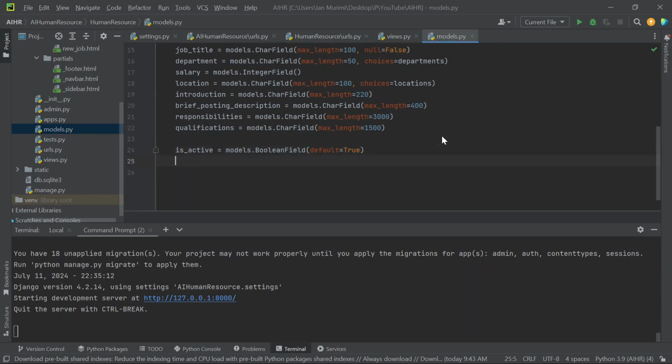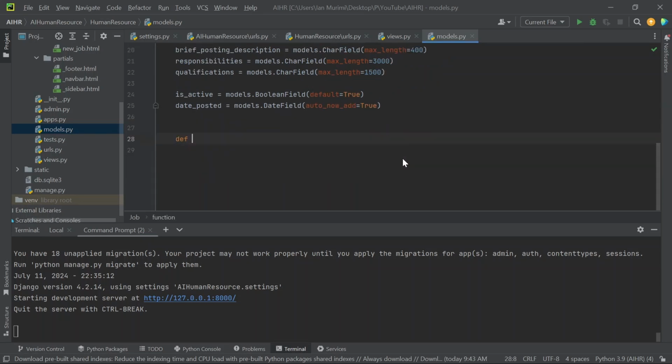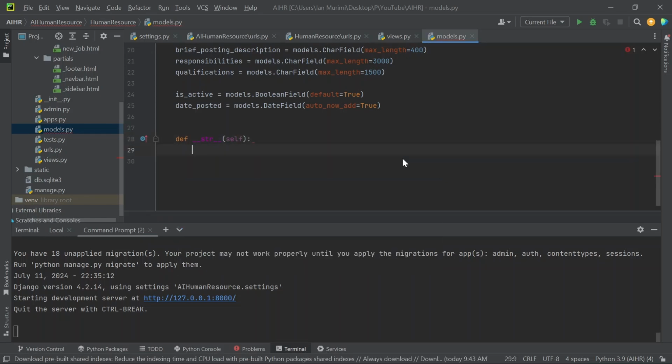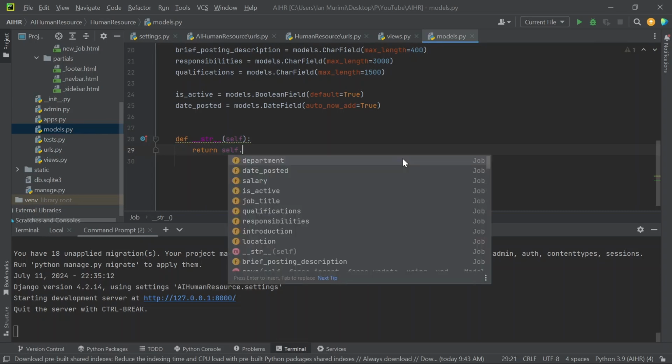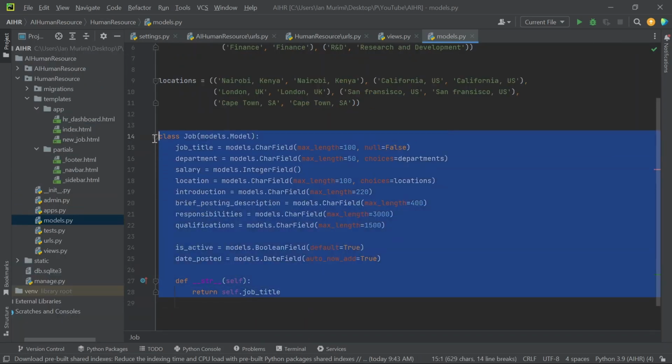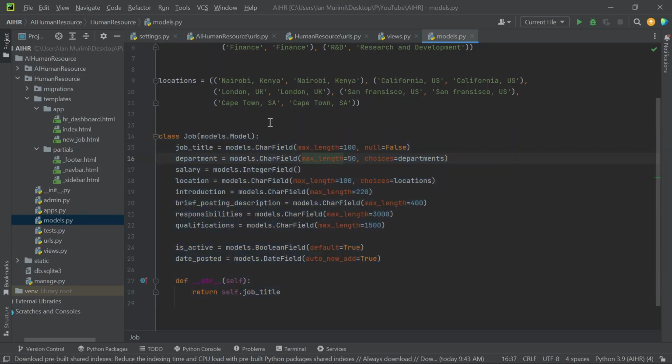And then the last field will be date_posted. This one is going to be the date that the HR creates the new job posting. auto_now_add defaults the value of date_posted to be the time in which the job is created. After that, we need to define a string function. This one is going to return self.job_title. So at this point, I think we have captured all the fields required to create a job.